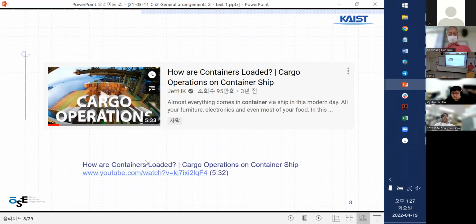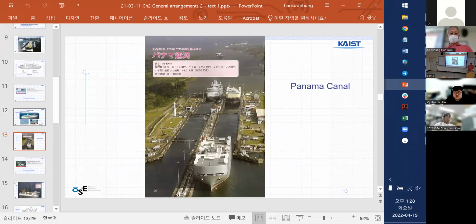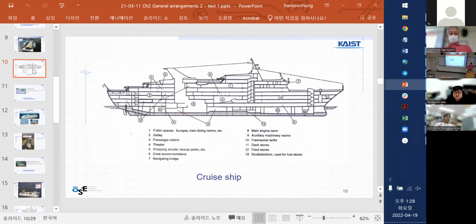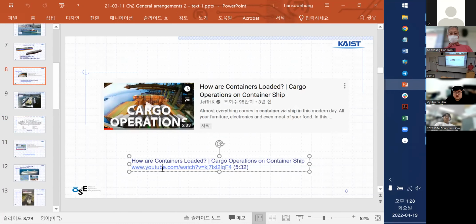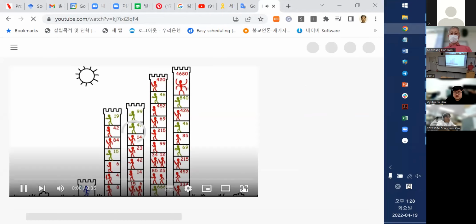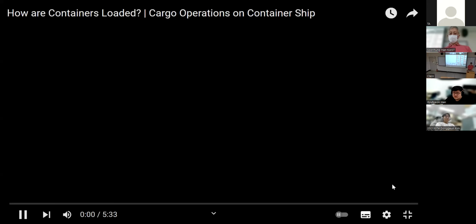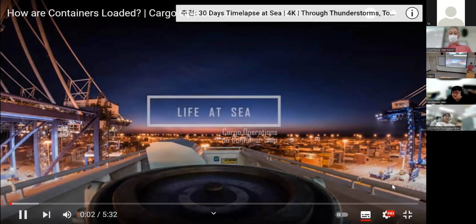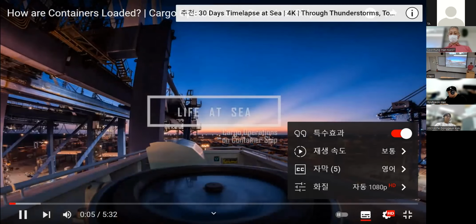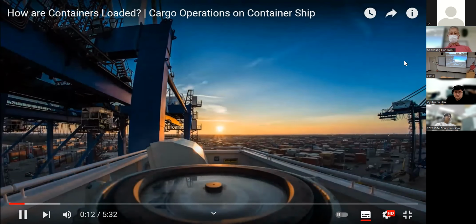Yeah, where is it? Let's see. Yeah. Cargo operation.